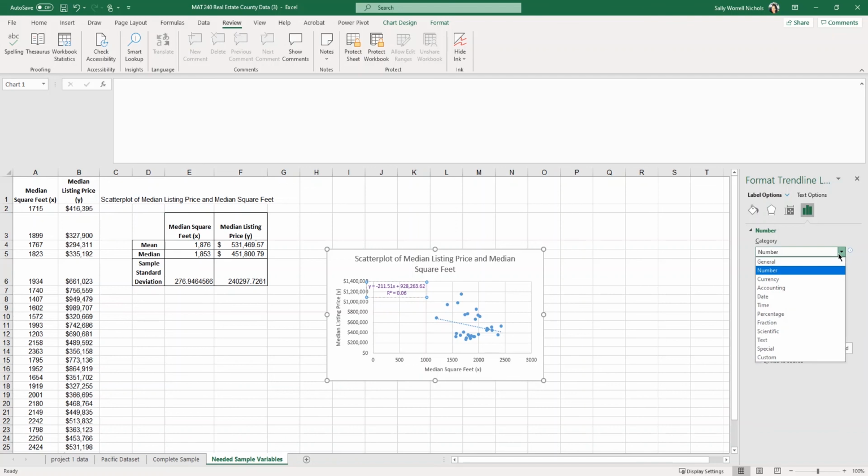Personally, I don't recommend formatting things in the form of currency here because it may or may not work in your favor. For example, if your y-intercept, meaning your second number in your equation, is negative, it may turn it red and add parentheses, and you don't want things like that. You want it to be formatted as a number with two decimal places so there's no confusion later.